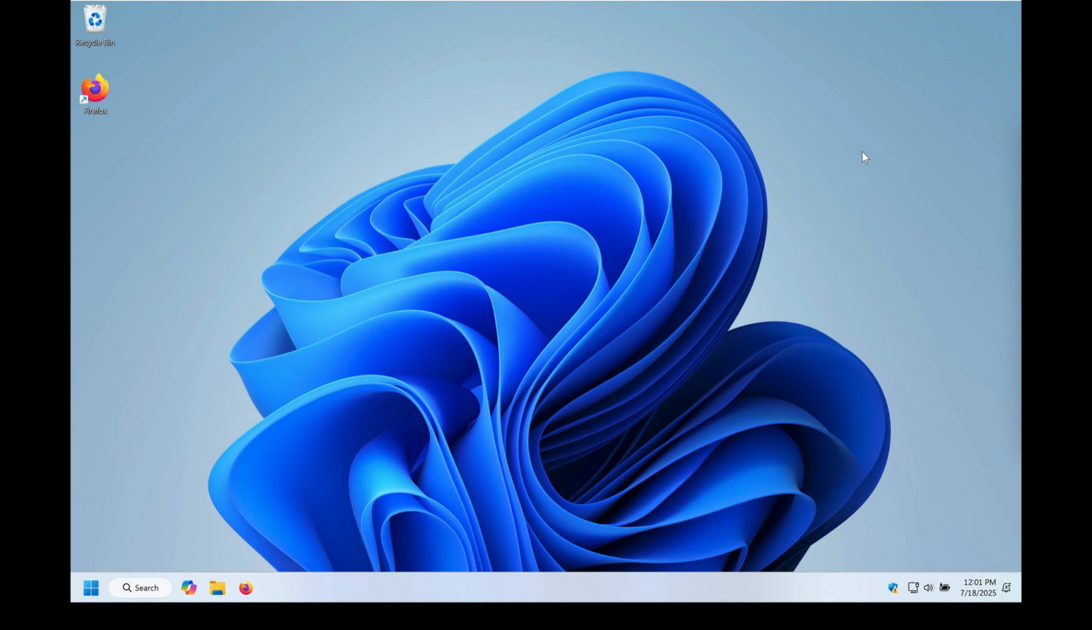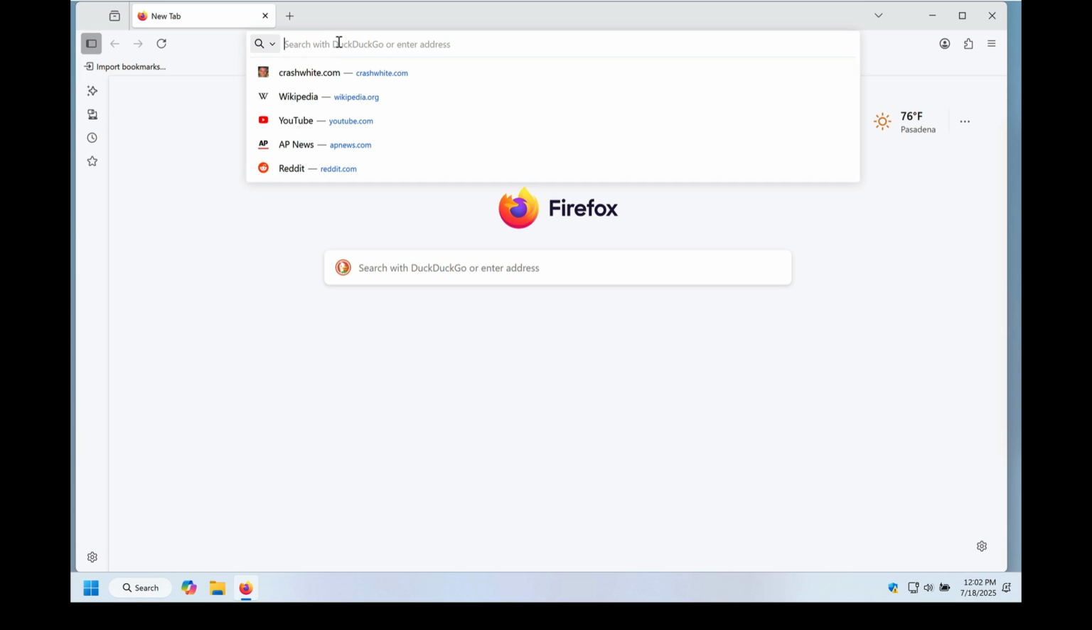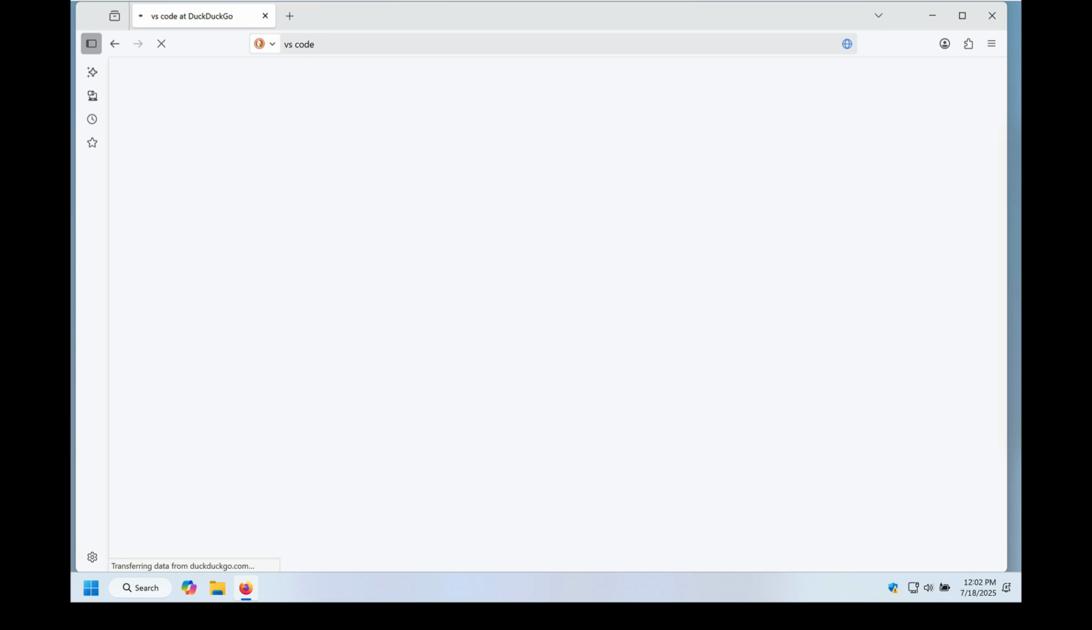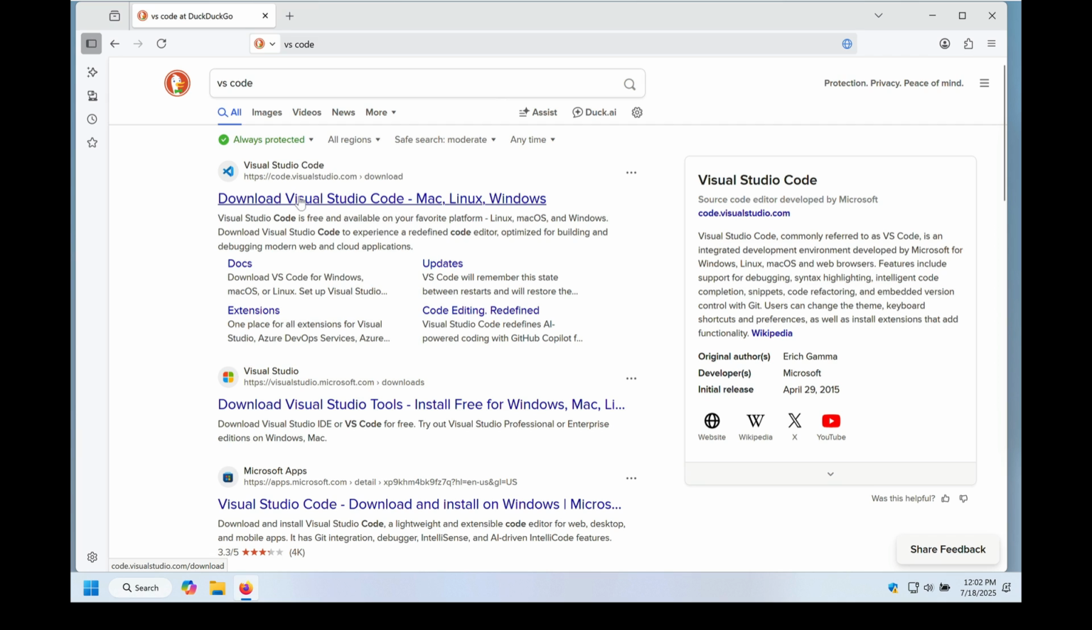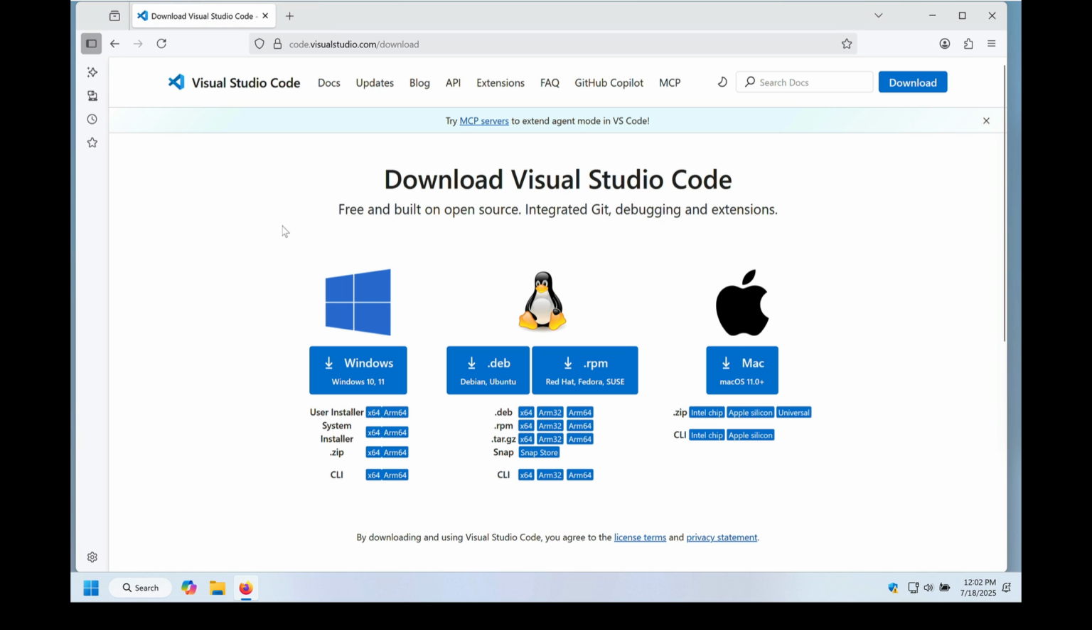Let's take a moment to look at how to install VS Code in Windows 11. I'm going to launch Firefox here and do a search for Microsoft, I guess VS Code. VS Code's pretty well known. And we'll get a download Visual Studio Code. There we go. And we are downloading it for Windows 11.